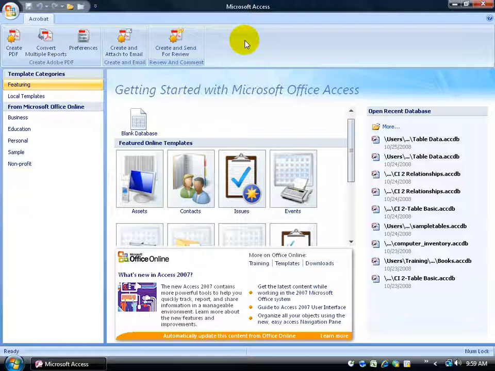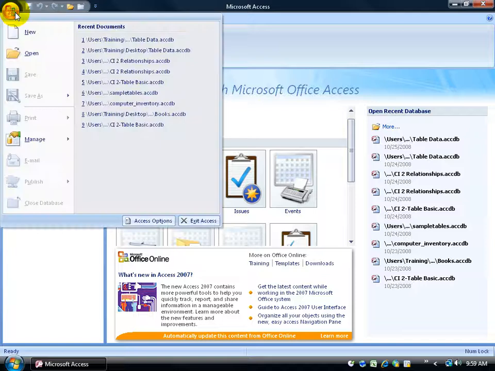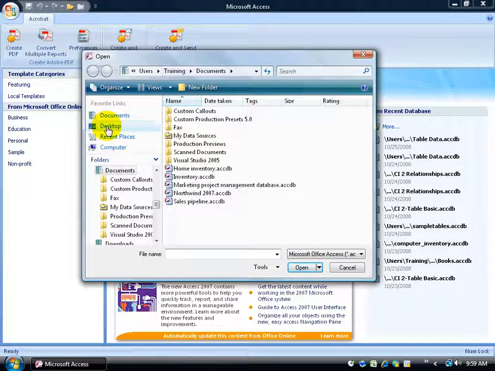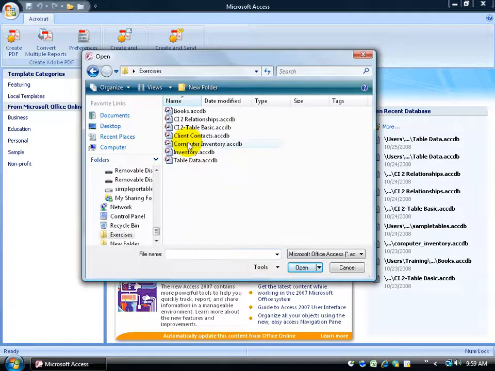square one. To open up a database, you can come over here to the most recent databases, click More, or click on the Office logo button, come down to Open, or I even have that open folder on my Quick Access toolbar, so I can just click on that. Opens up, and when I go to my desktop, it's in the Exercise folder. I double click on that, and it's my table database.